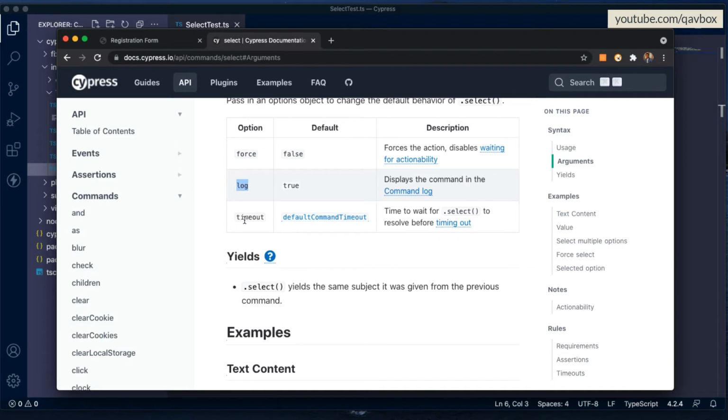And timeout is basically, let's say that if any of your select tags is taking more time to select an option or identify it, and it is going beyond your 4 seconds of wait time, you can use timeout as 6, 7 or 10 seconds. You can override the default. So that is all about that.